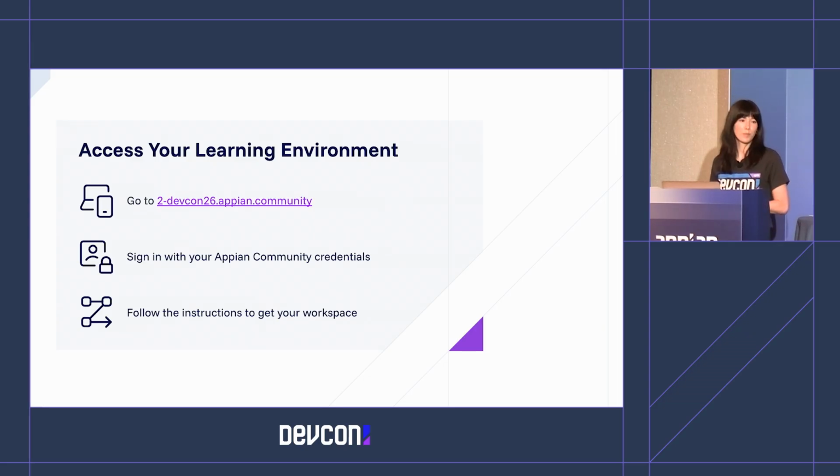So we should all be logged into our training environment already. Once you log into that environment, if you hadn't already gotten a workspace on this environment, you should have seen a button labeled Get My Workspace. If you haven't already clicked on that, go ahead and click on it, and then navigate to Appian Designer.